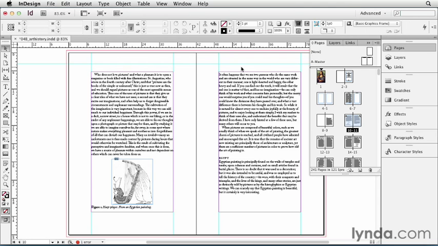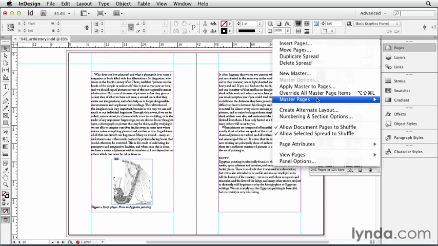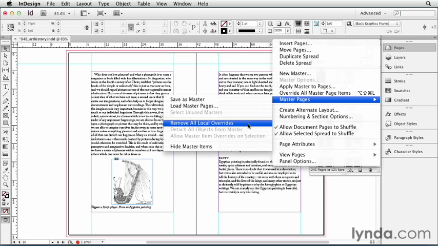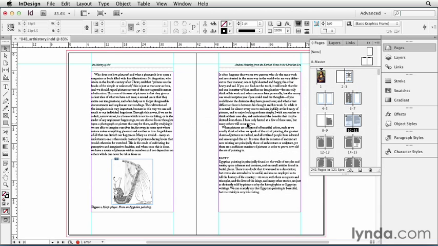Now I can just delete them. They're gone. But what if I didn't mean to delete them? What if that was a mistake? Well, don't panic. You can always get master page items back. And the way you do that is you go to the Pages panel menu, scroll down to the Master Pages submenu, and choose Remove All Local Overrides. It's kind of a double negative there. You're removing the overrides. In other words, you're putting back everything that was on the master page.